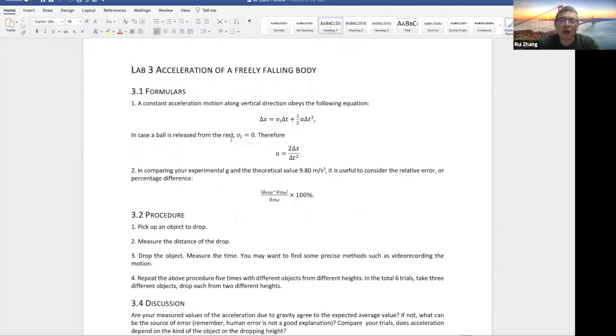So the initial velocity is 0, and there's no v0 t term here. There's only the second term, 1/2 a delta t squared. From there, you can solve for a: multiply by 2 and divide by delta t squared. So you have a equals 2 delta x divided by delta t squared. In order to measure acceleration, what you need is very simple: a distance and a time.